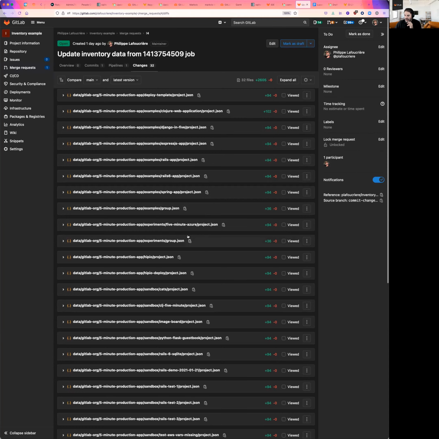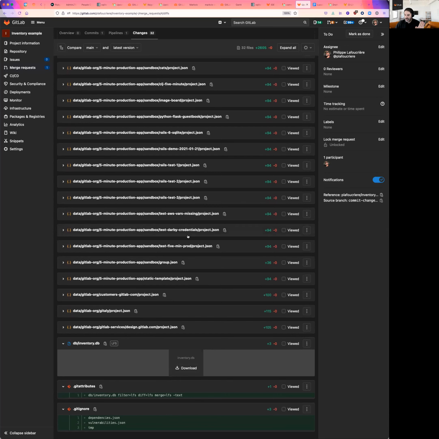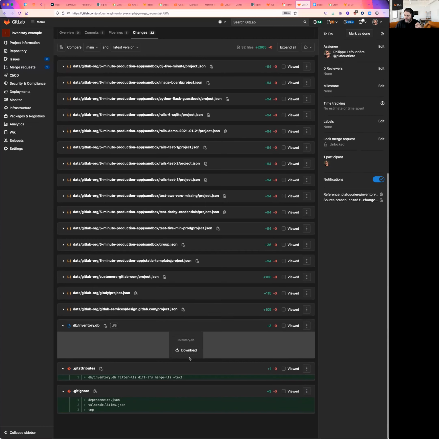So instead of that, I still create the files. If you really want to keep them, there's an option in the template to keep the files and to commit them. But instead, all the data is available in the inventory DB that we have here.